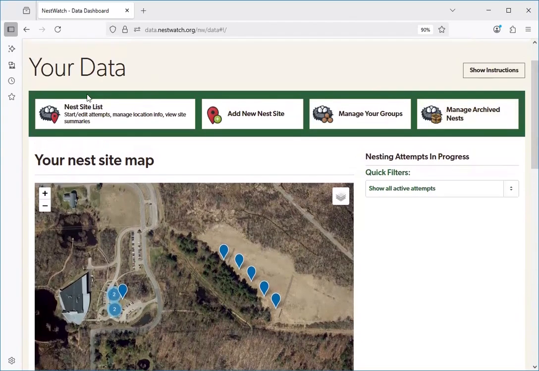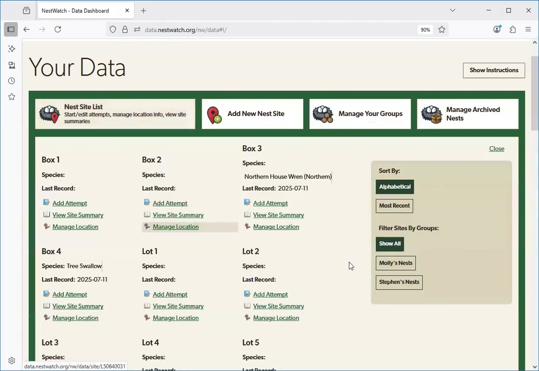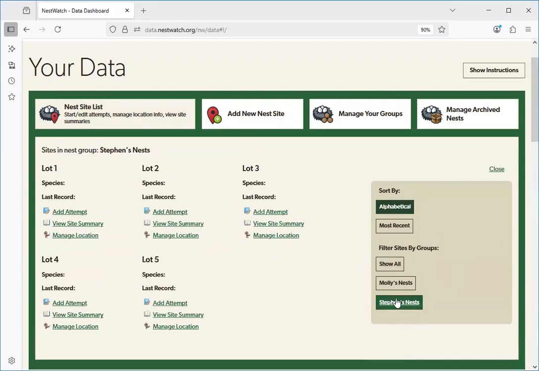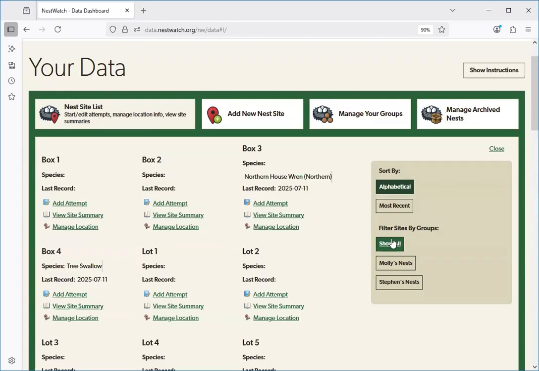In your nest site list, here above the map, you'll see your groups appear over here on the right in the sidebar. Again, you can click one or the other to filter the nest sites that appear to the left in this list. Click Show All to return to the normal view.